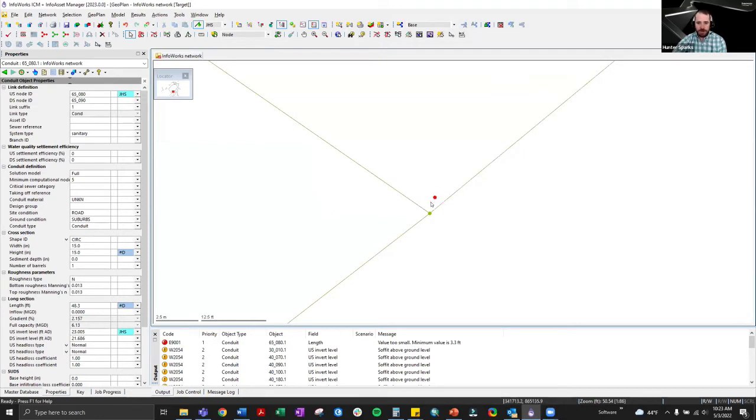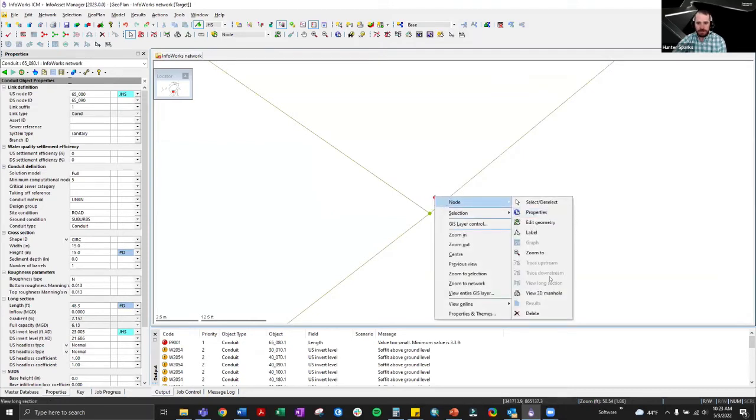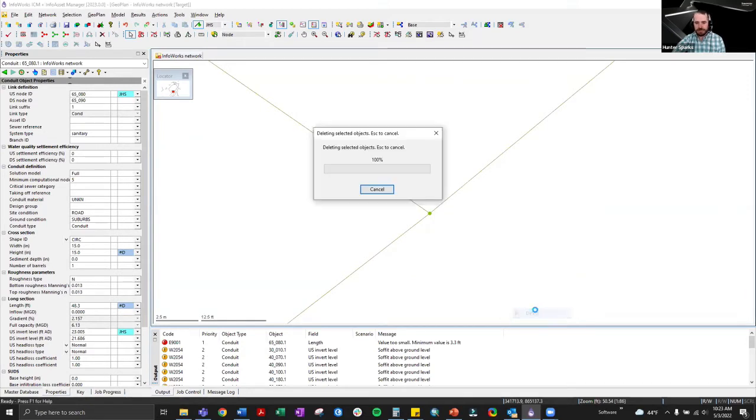And then we can just go ahead and get rid of this node because there's nothing attached to it.